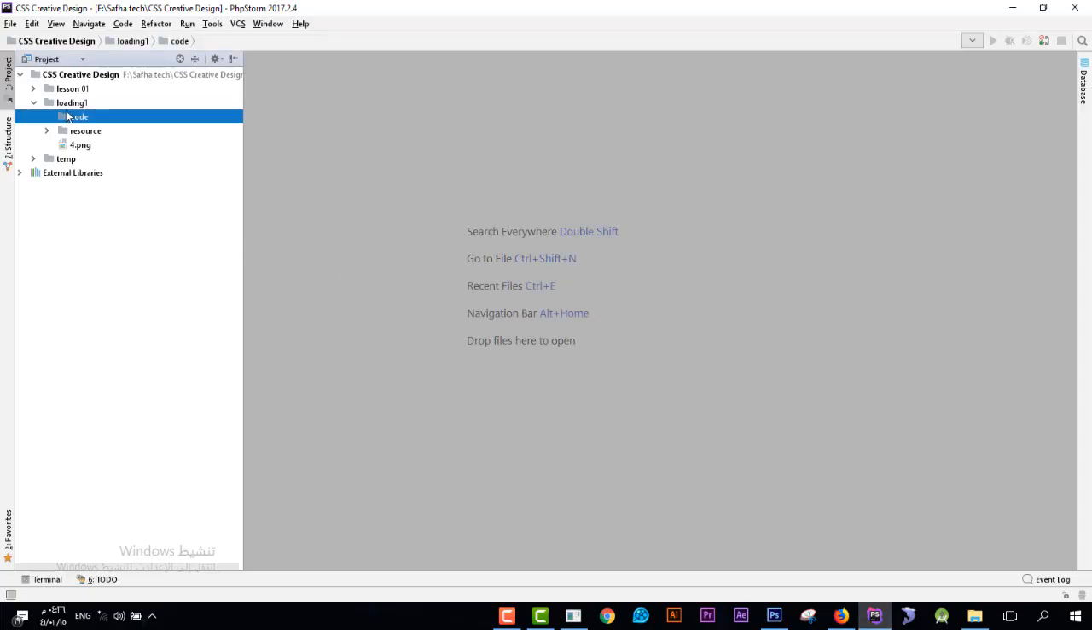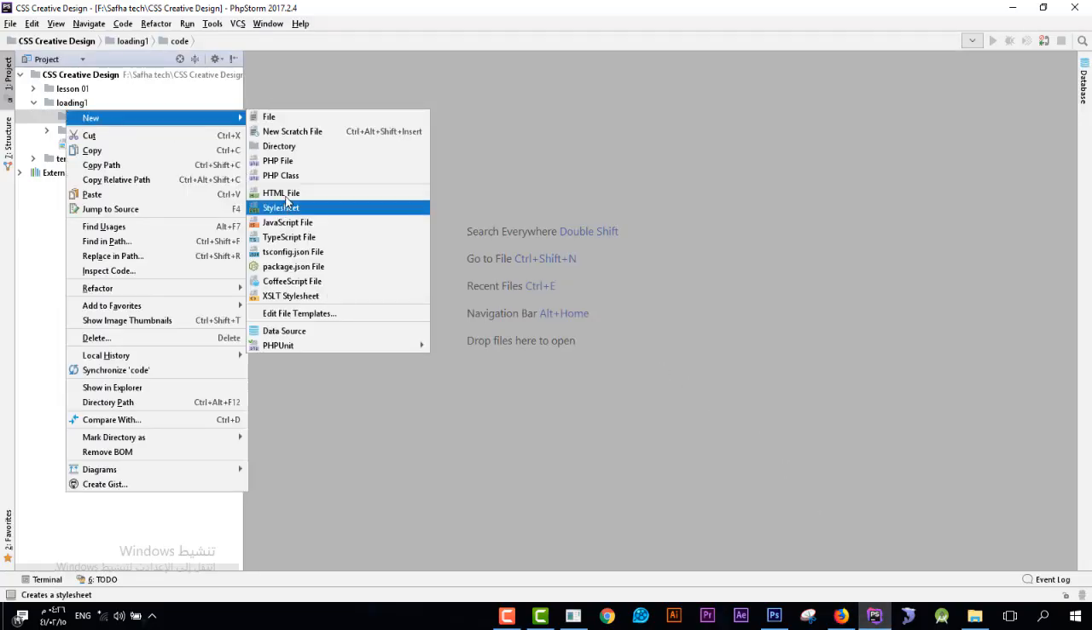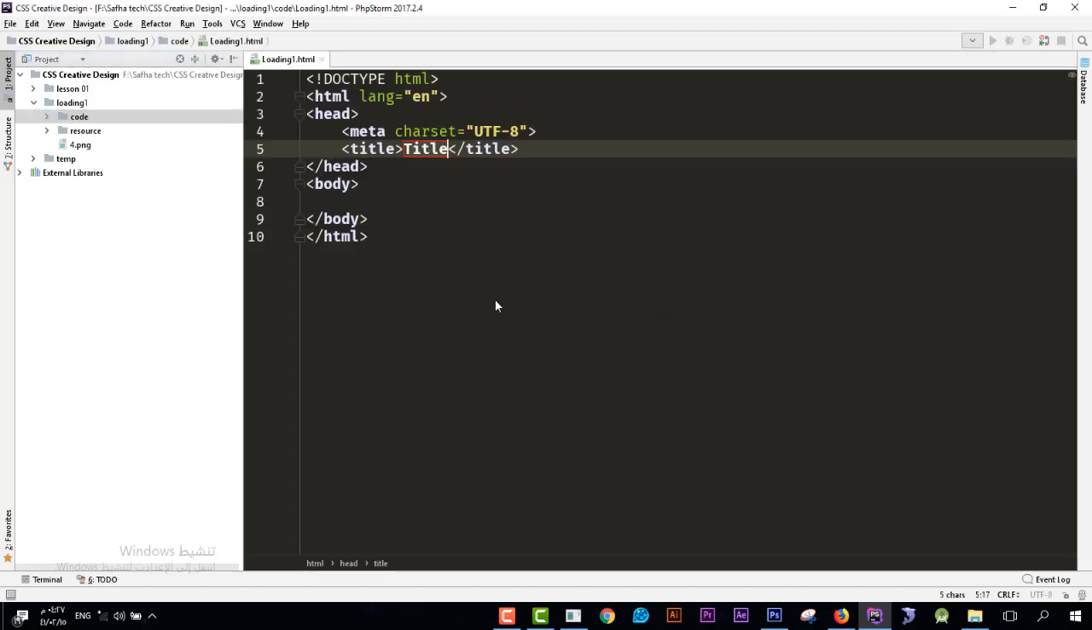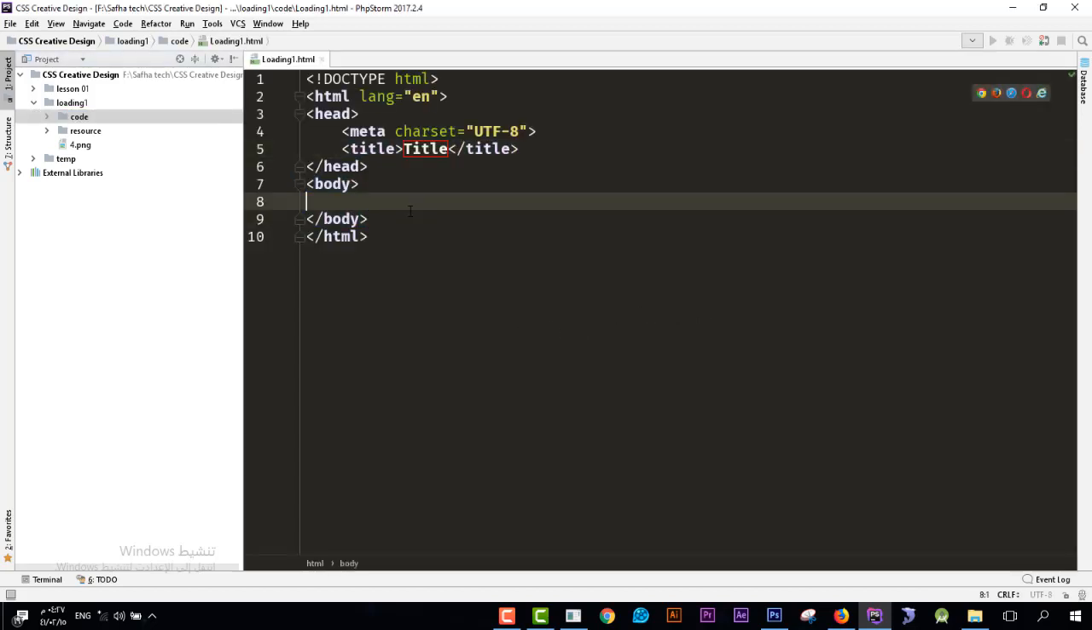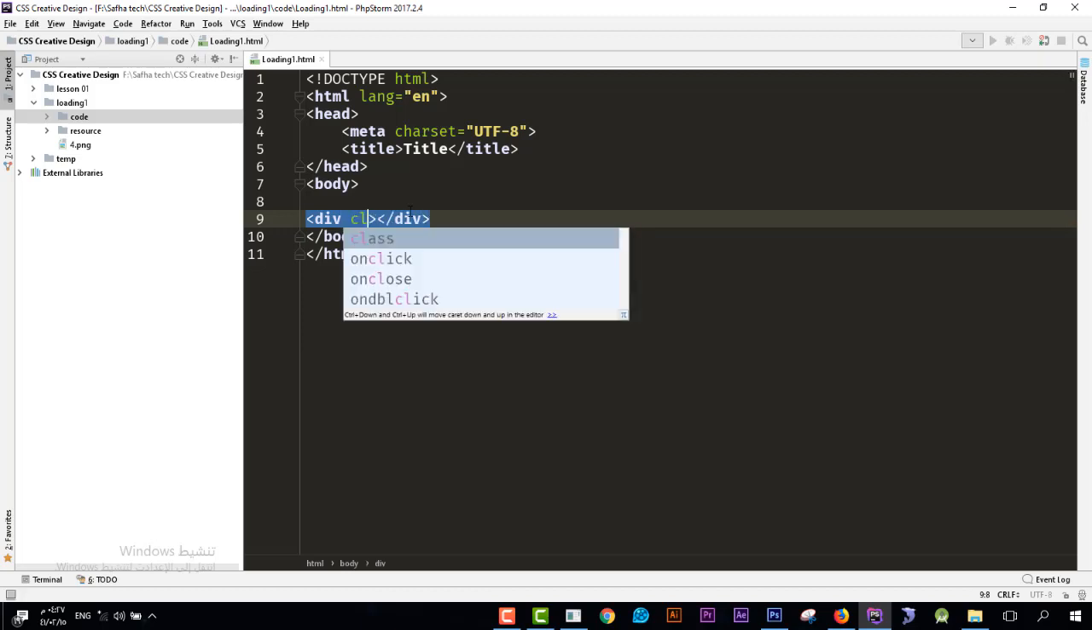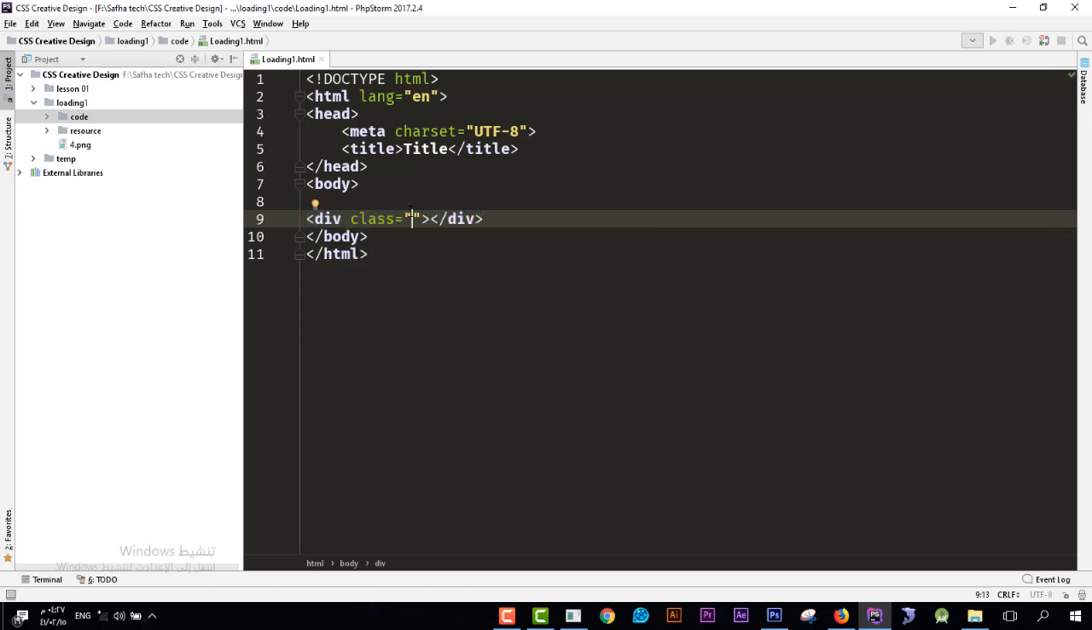First of all, we will create an empty HTML file. I'll name it loading 1. Then I will create the first element, a div that will control the position of the content. I will give it a class, and I'll name this class, for example, center.